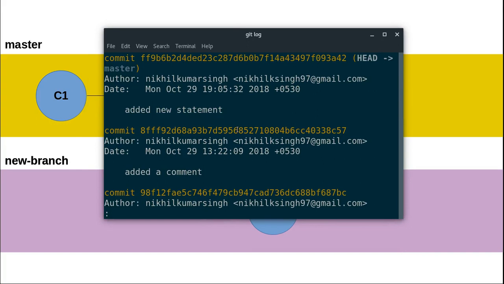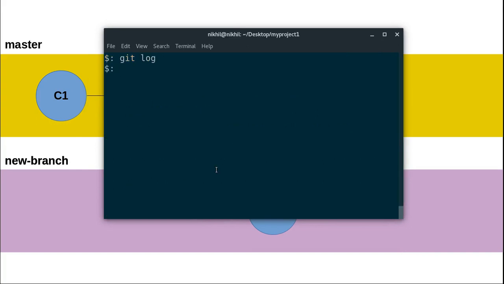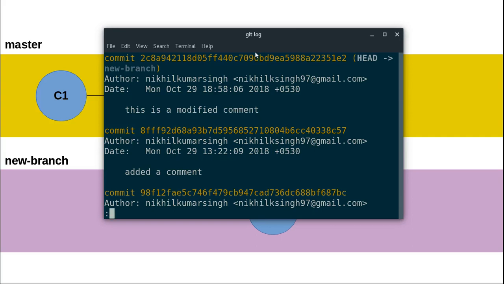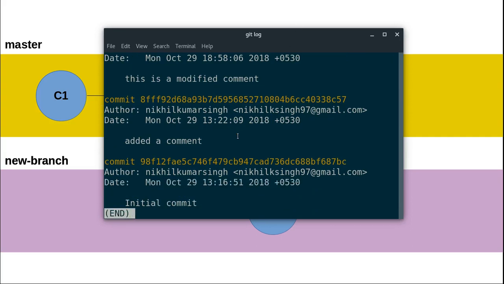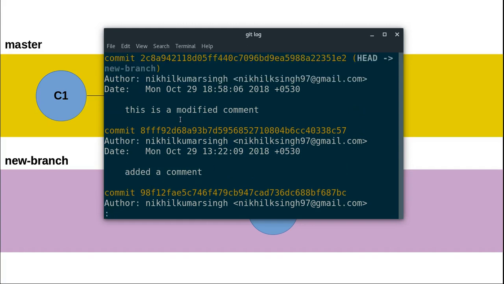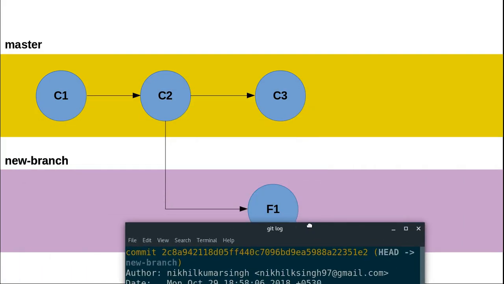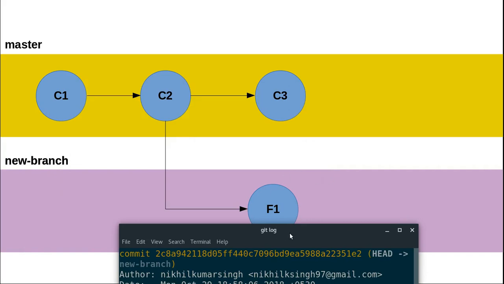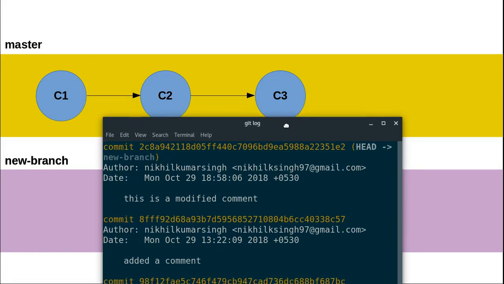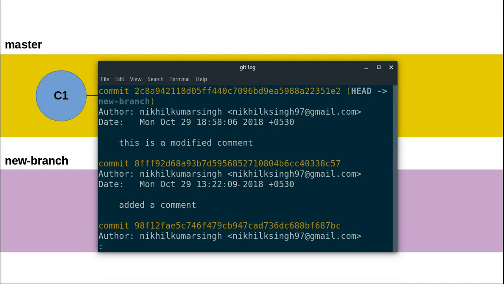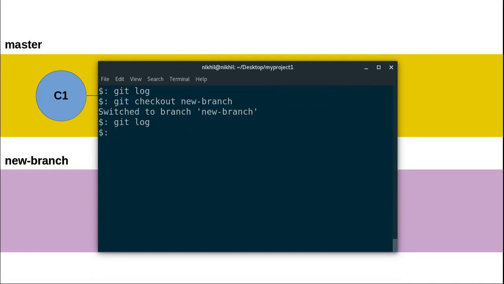So now let us see what the git log is for new branch right now. Let me git checkout new branch, and now let me check the git log. Look at that. Git log doesn't know about my added new statement commit. It only knows about the initial commit, then added a comment, and then this modified comment, which was our F1 commit, right? So in this way new branch is there, and master also has its own set of commits.